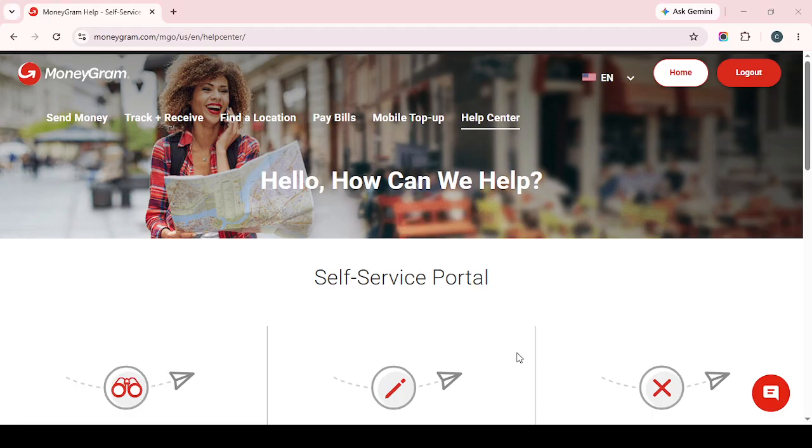Once you've found the correct transfer, open its details page. This page gives you more information about the transaction, including its current status. If the transfer is still active and eligible, you should see the option that says Cancel Transfer. Click that option to begin the cancellation process.